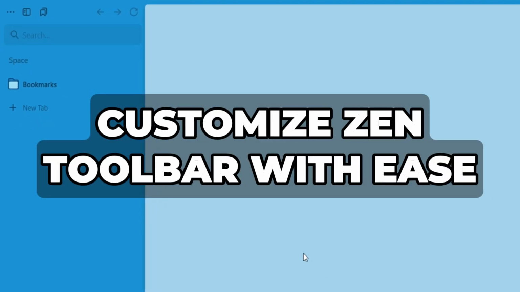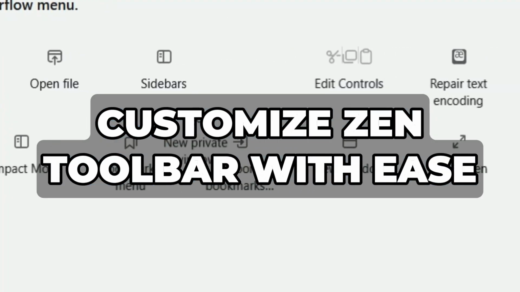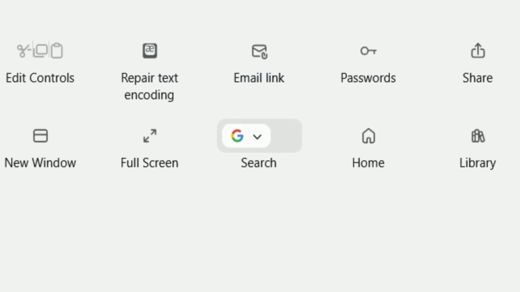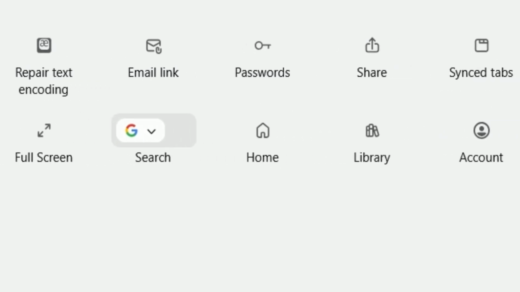Zen Browser is built around customization, and one of its biggest strengths is how much control it gives you over the browser interface. Instead of being locked into one layout, you can adjust the appearance, change how your toolbar looks, and organize your most used tools exactly where you want them. In this video, I'll show you how to customize your toolbar in Zen Browser.